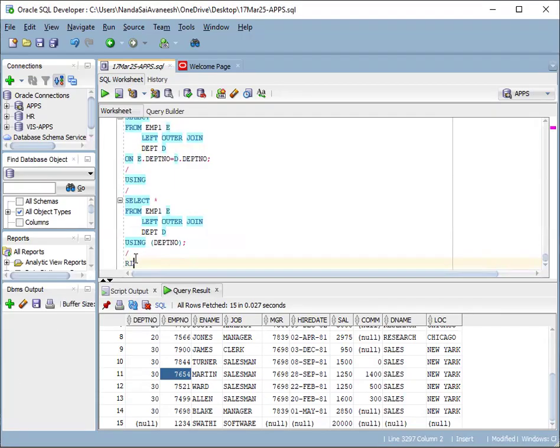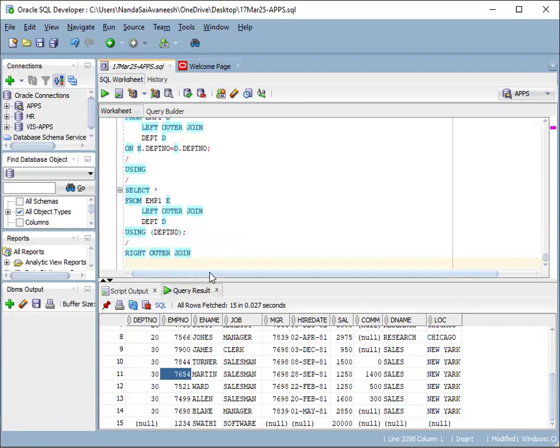So next is right outer join. What is the right outer join? It is used to display the full details of the right side table and matching records from the left side table. Retrieving all rows, matching and non-matching, from the right side table, but restricting the matching rows from the left side table only.